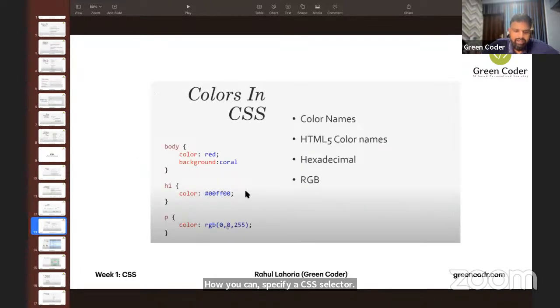Okay, so as we have understood, in color we can pass three ways. We can specify the name of the color, red, coral. We can also put a hex code, where the first two represent red, then green, then blue. Then we can also put it as an RGB value, where the first value stands for red, then green, then blue. So this is how we can put any kind of color in styling.